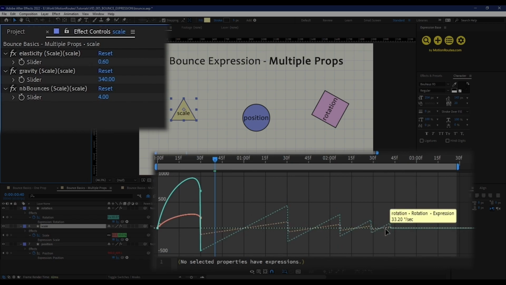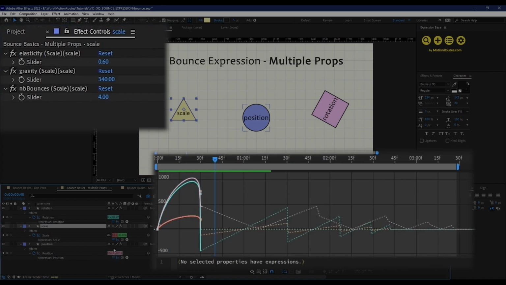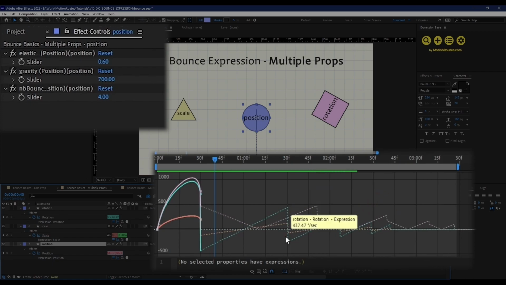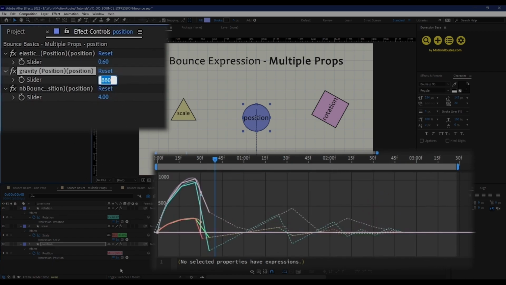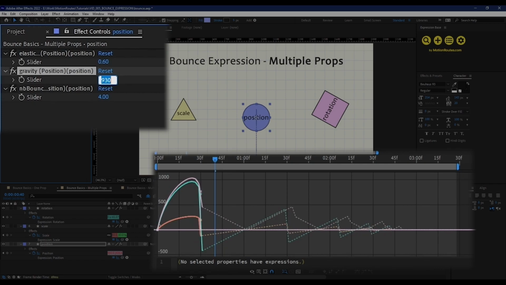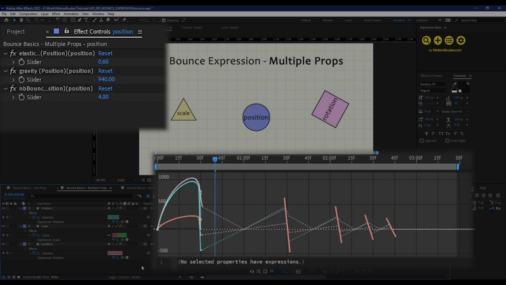Let us now move on to the position animation. We will do the same via the post expression graph. We will synchronize the dashed pink line to the rest of the dashed lines. And as you can see, the more we increase the gravity value, the more the distance between the dashed pink line and the rest is getting smaller. So 940 is the best gravity value here.